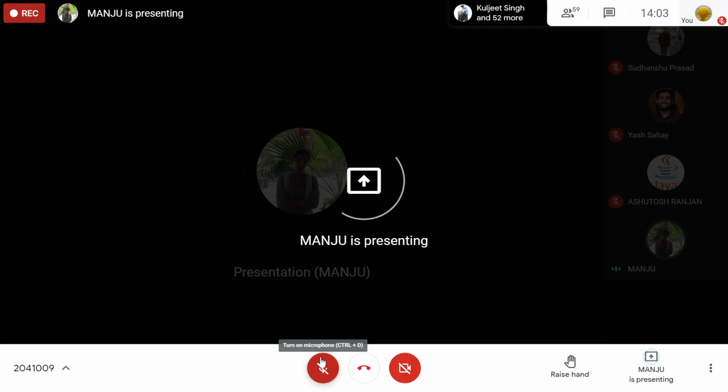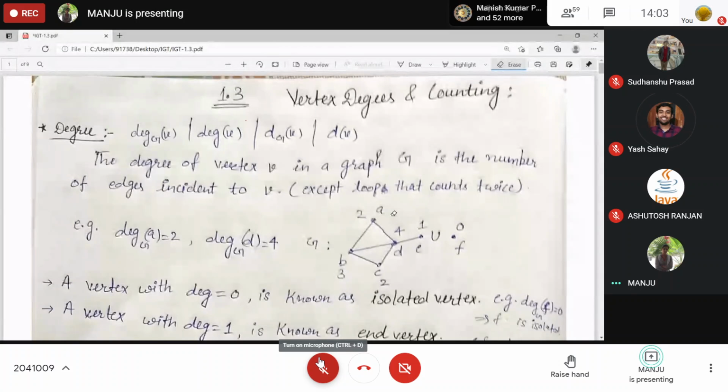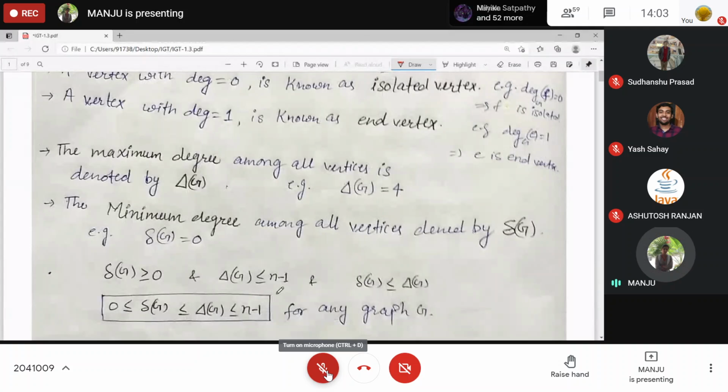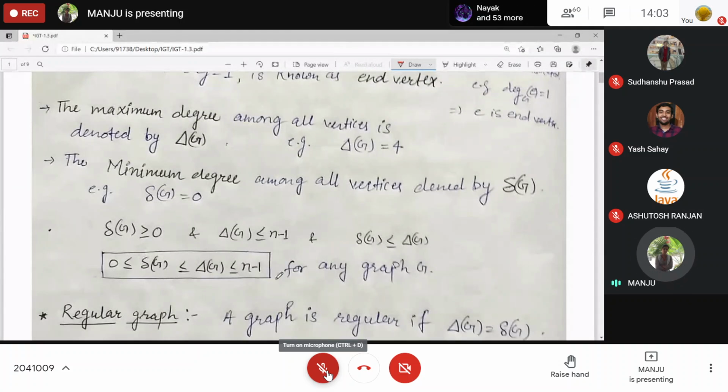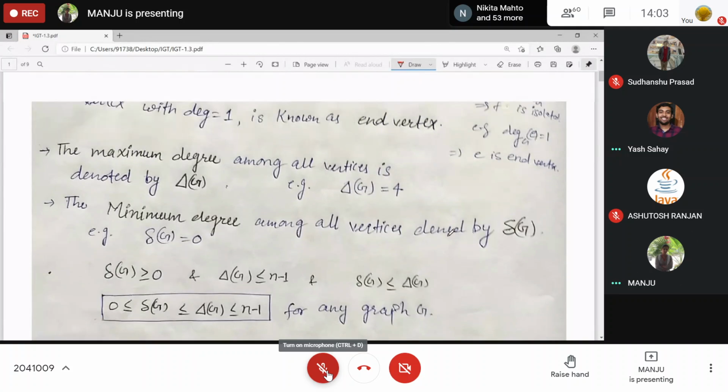Hello students, good afternoon to all of you. Good afternoon, ma'am. Yesterday we started this one. Yes, ma'am. We done isolated vertex, maximum degree, minimum degree, and the upper cap and lower cap of the degree. This one done, right? Yes, ma'am.